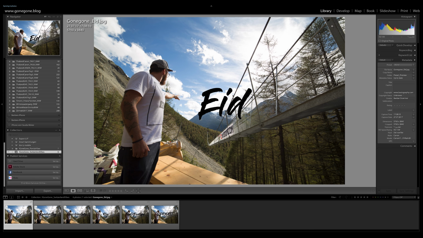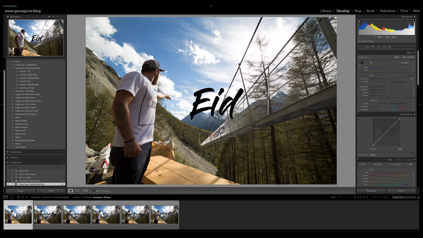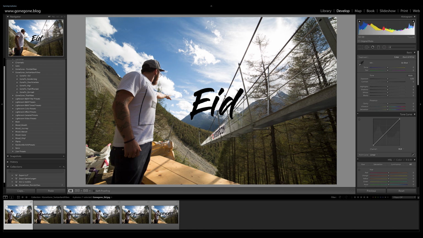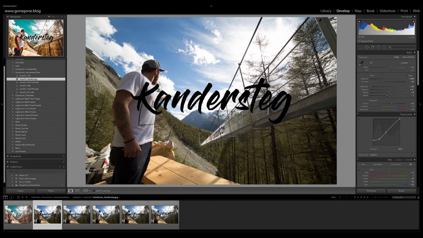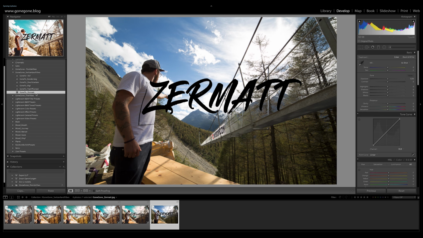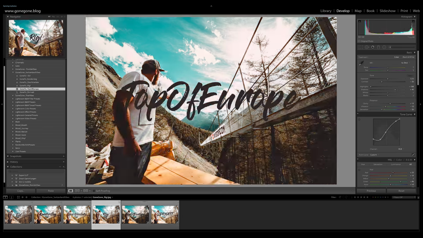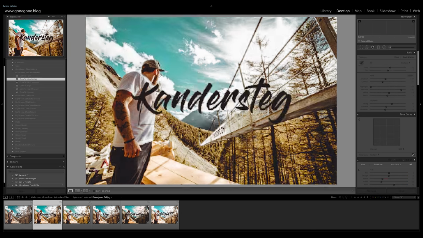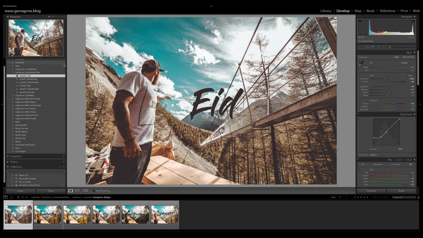The second thing you're going to do is add your presets. For that, you jump back to the develop mode, go to the presets you imported before, and then you choose the right one for the right picture. So now we have Eid here, and I choose Eid. Kandesteak, Öschinen Lake, and so on, until you're finished. And now what you see is that you always have the preset on the photo and see how it affects it.